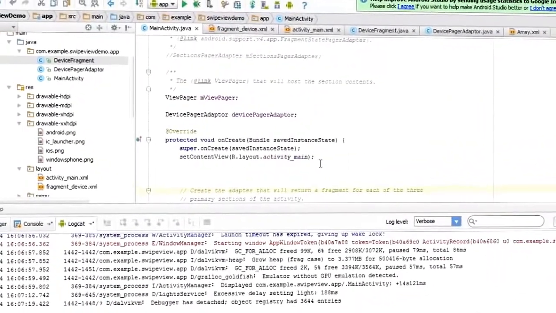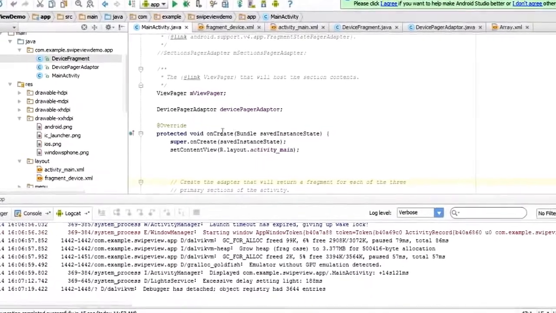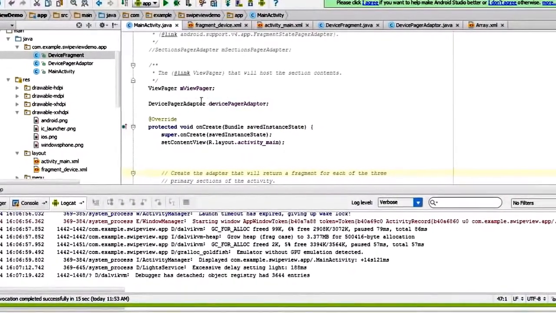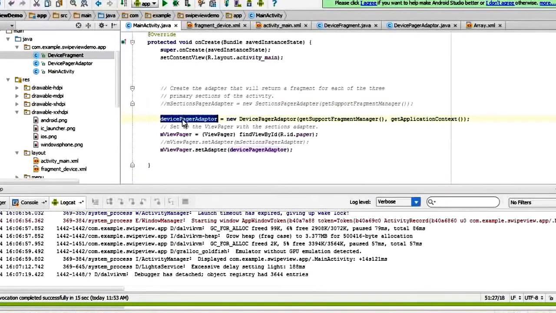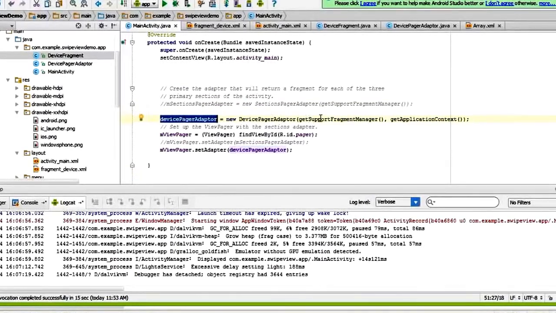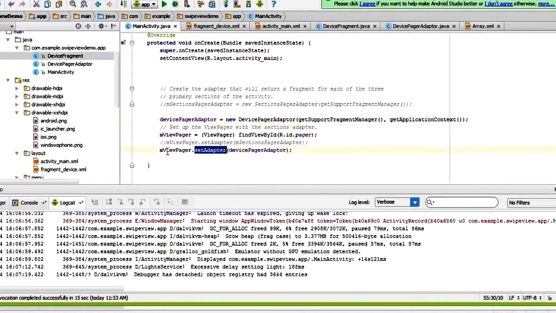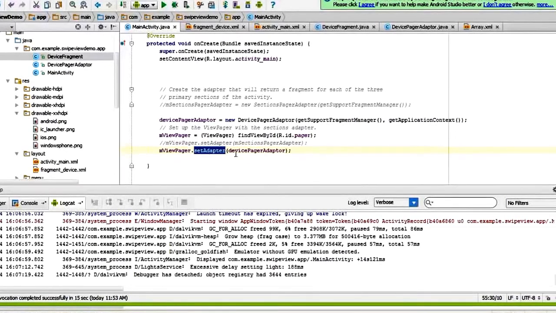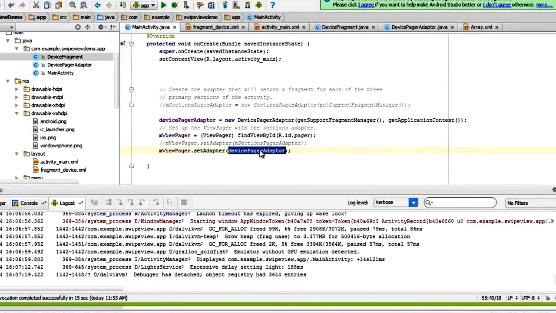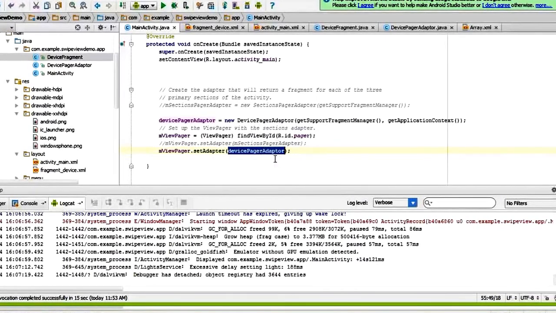Now what I have done is, in our main activity I have already created a variable of our device pager adapter, and I created an instance of our device pager adapter here, and I have passed it our fragment manager and the application context. And to set the view pager with the adapter, we need to call a set adapter method, and we need to pass our adapter here. In our case it is a device pager adapter. So after doing this, our app is ready.